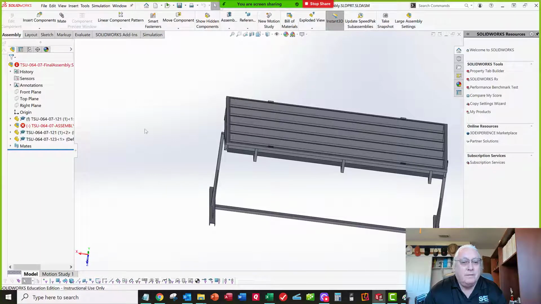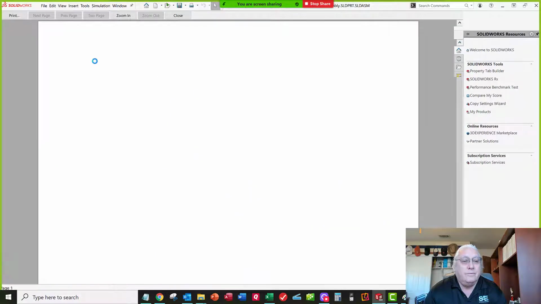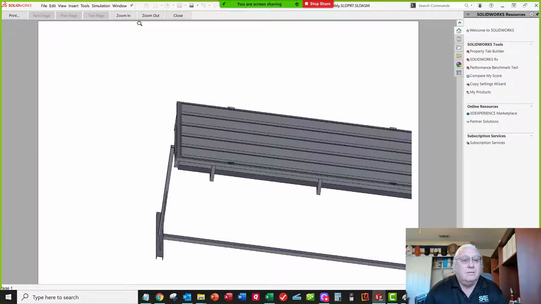I need more memory. Look at this. It's locked up here. File, pack and go.